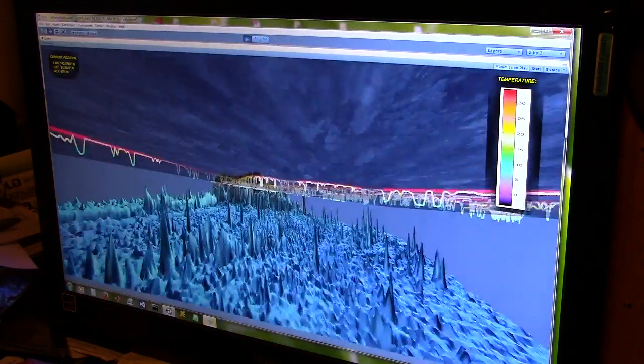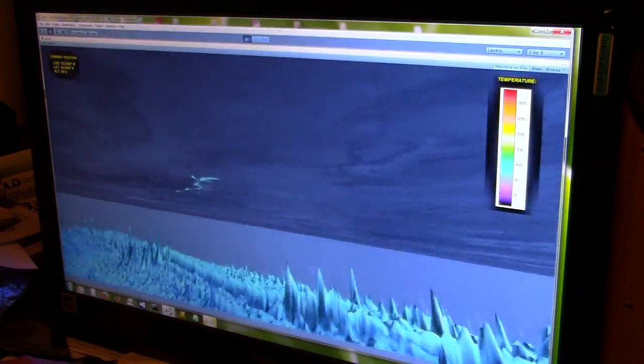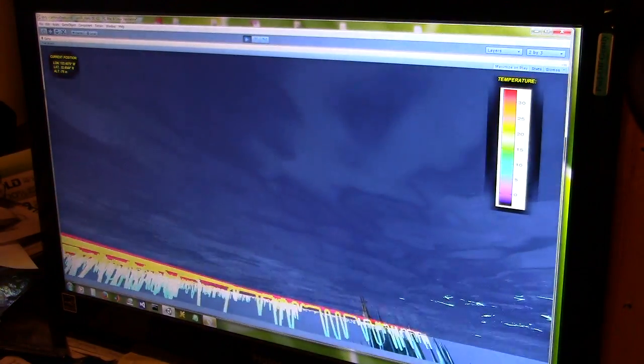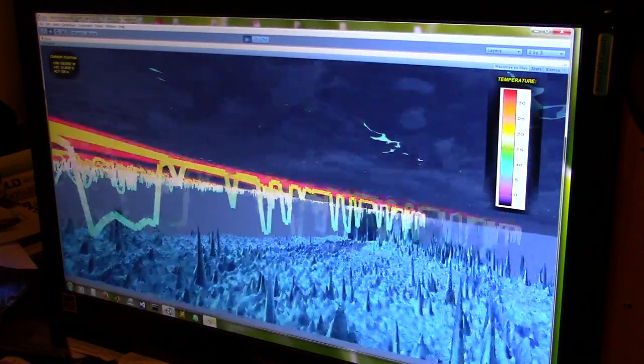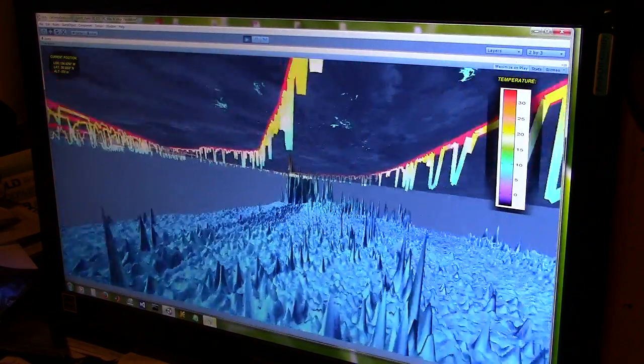You can spin around and see something here. That's not very good for what I want to show, anyway.